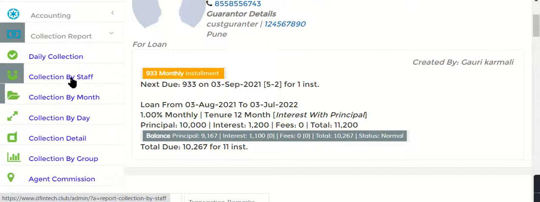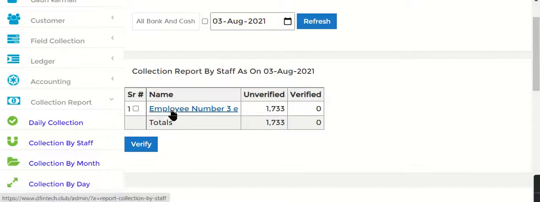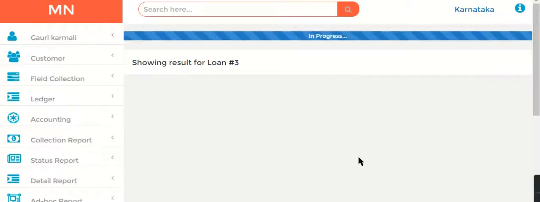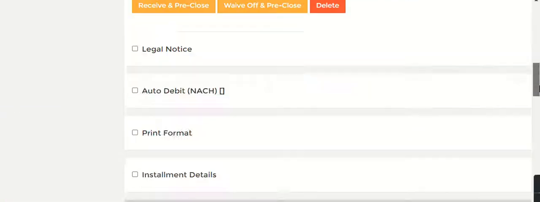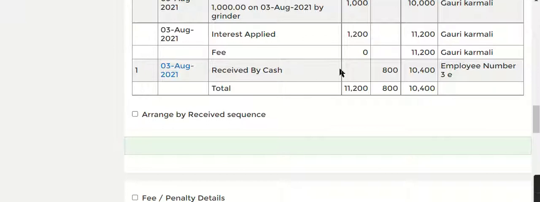If you go to collection report, collection by staff, and here if you see the other person who had given only 800, his installment amount was 933. But he has given only 800. So I'll just click on 3. Okay. And I will just see the transaction first. 800 has been received. Yes.